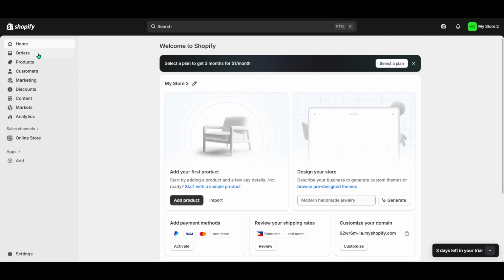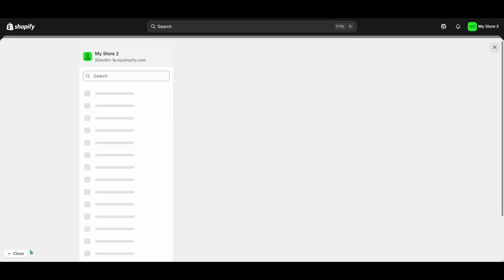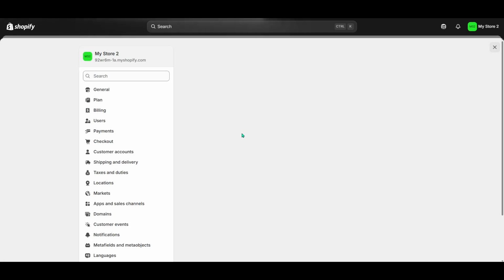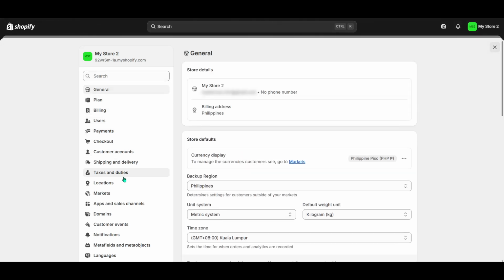First, you'll want to start by navigating to your Shopify admin panel. Once you're there, take a look at the bottom left corner of your screen. You'll see an icon labeled Settings. Go ahead and click on that. It's the hub where you can control many important options related to your store.